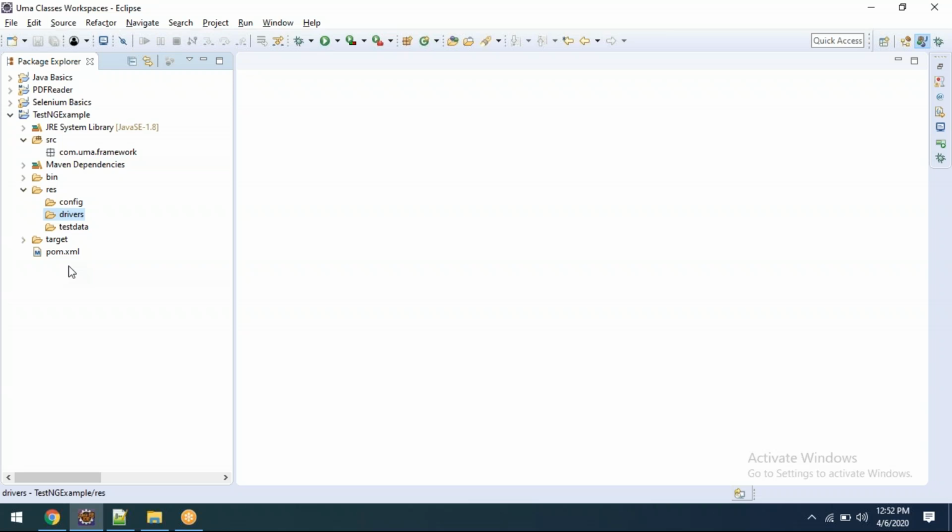Any question up to now? Hope no questions. Okay, now let's say for example, if you delete this bin and target folder, automatically it will be created.